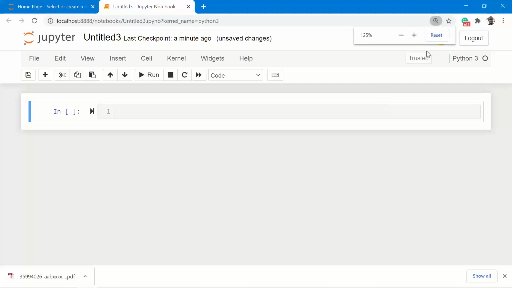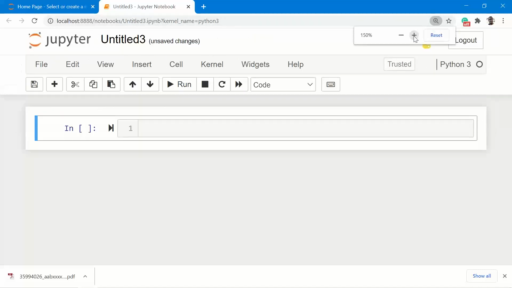I'm sure you are with me so far. I'm already at 125% zoom of the browser, so you will be able to see things in a bigger font. Okay, I've increased it further.